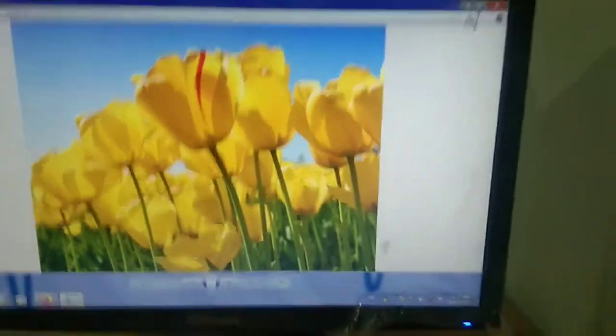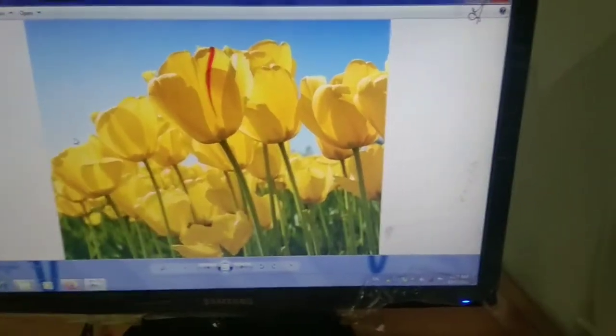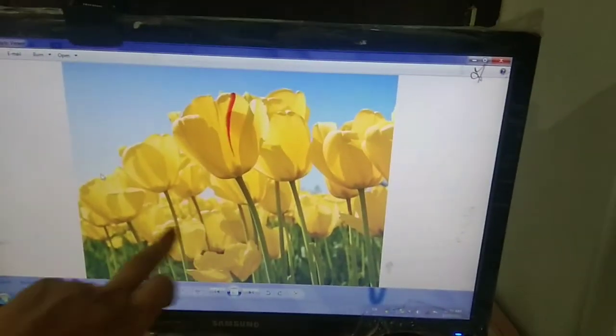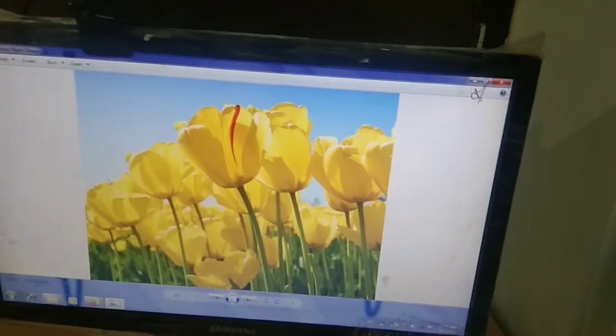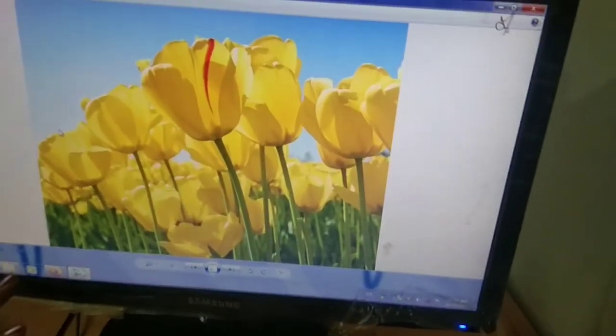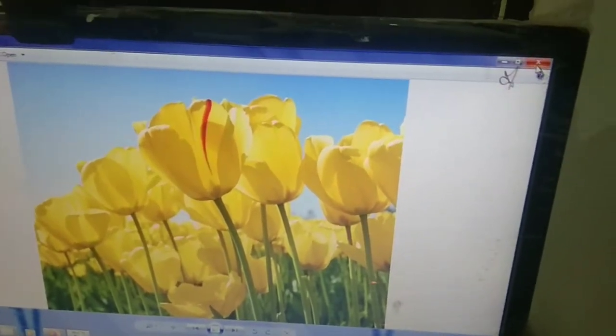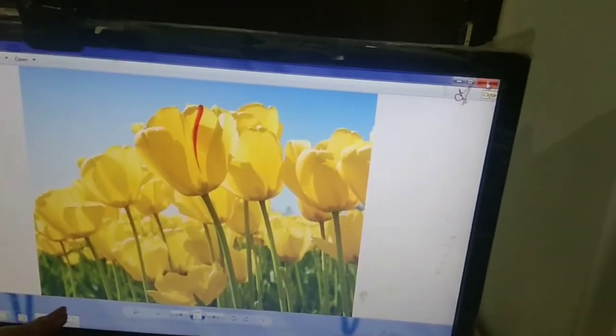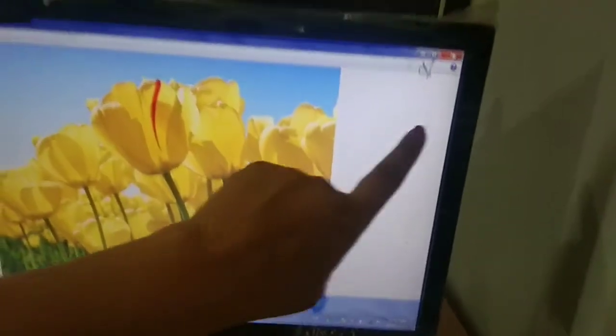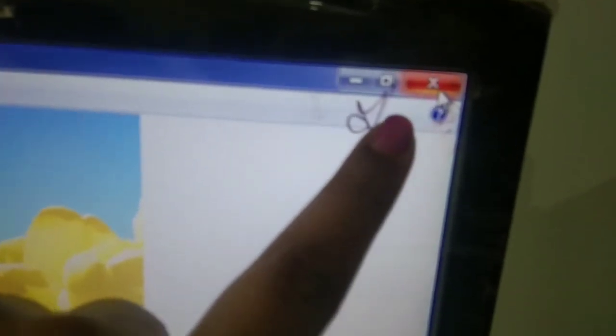Okay. So now you can see the picture of tulips has opened. Now we can see the picture whatever we have clicked. Now if I want to close this picture, then I will click here on the close button. This is the close button, जो cross लगा हुआ है, that is the close button. This is the restore button, and this is minimize. Minimize means हम उसको छोटा कर सकते हैं. But now I will close this picture like this, with a single click.